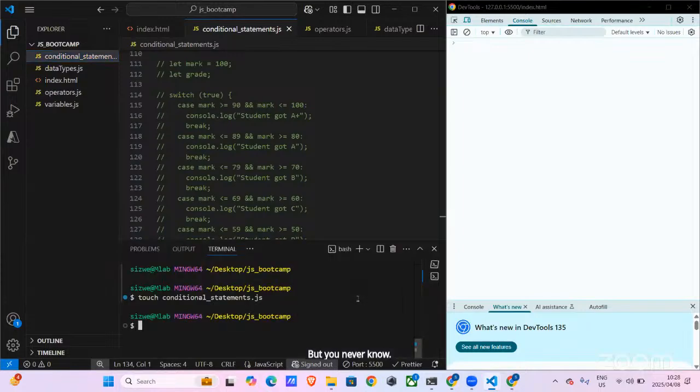Let me just open my terminal and create a loops.